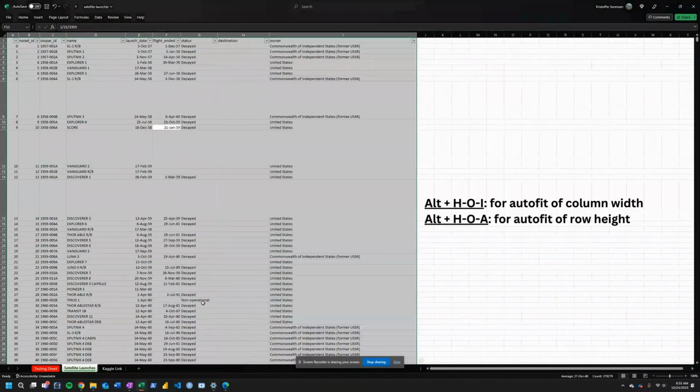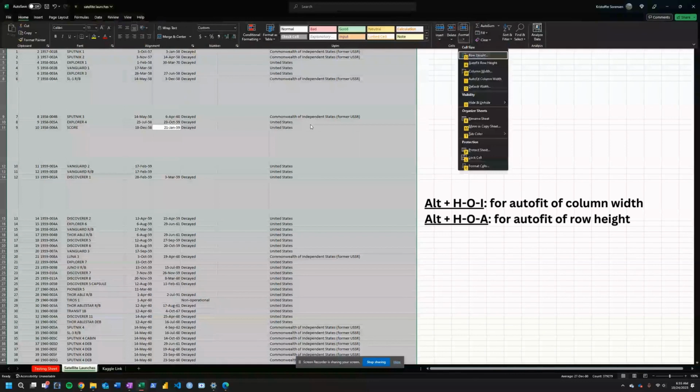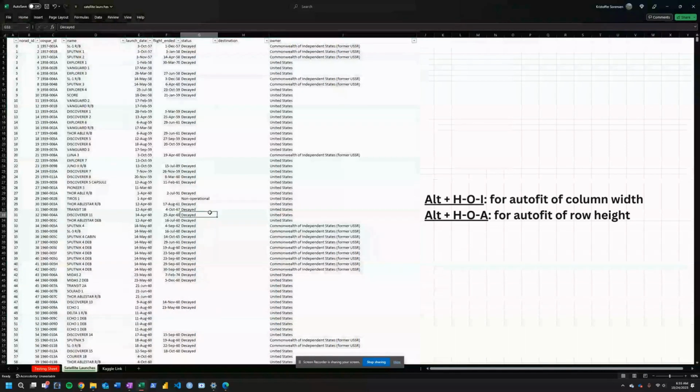Let's start with I, so you can see how the columns expand to the largest value that's in their columns. A similar thing appears with the rows. If we do A instead, we condense all the rows.